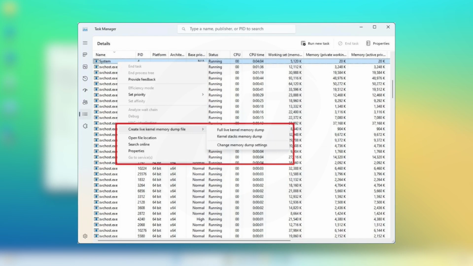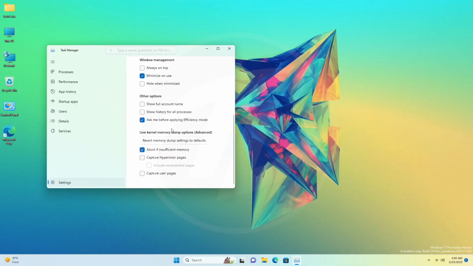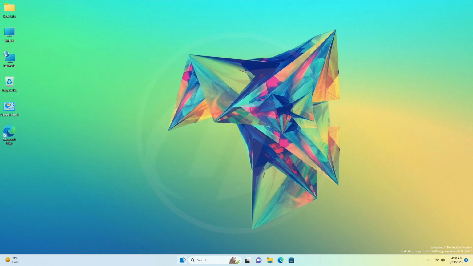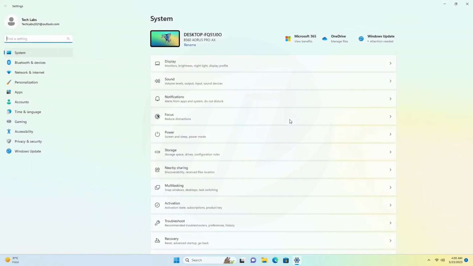To capture a live kernel memory dump, go to the Details page in Task Manager. Right-click on the system process and the context menu should light up to show Create Live Kernel Memory Dump File, to capture a full live kernel or kernel stack memory dump. You can also go to the Task Manager settings page to view or edit the settings for live kernel memory dumps.